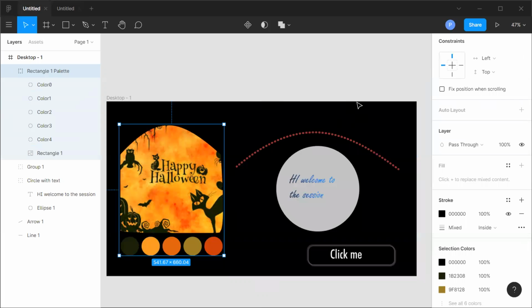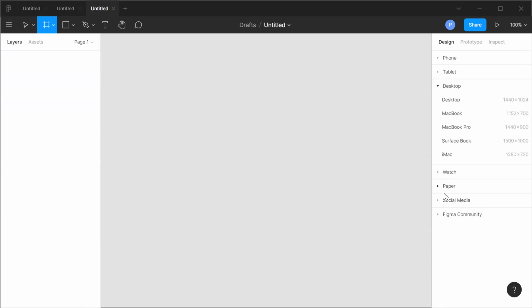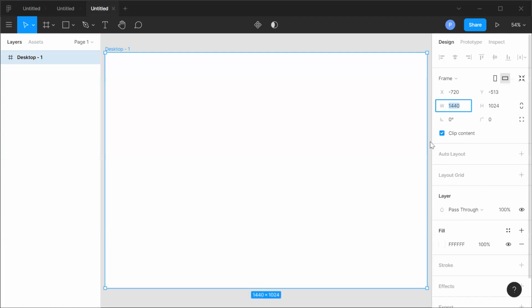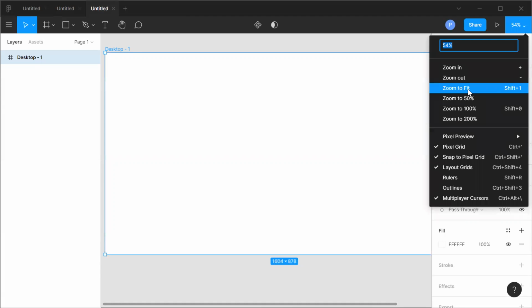Now the next thing is, after you have created these things, how does it help to build your visualization? Because that is the main objective. I've created a whole lot of things here, but how does that help? So I'll create another frame. I think my desktop ratio was 1604 by 878. Just zoom it to fit.